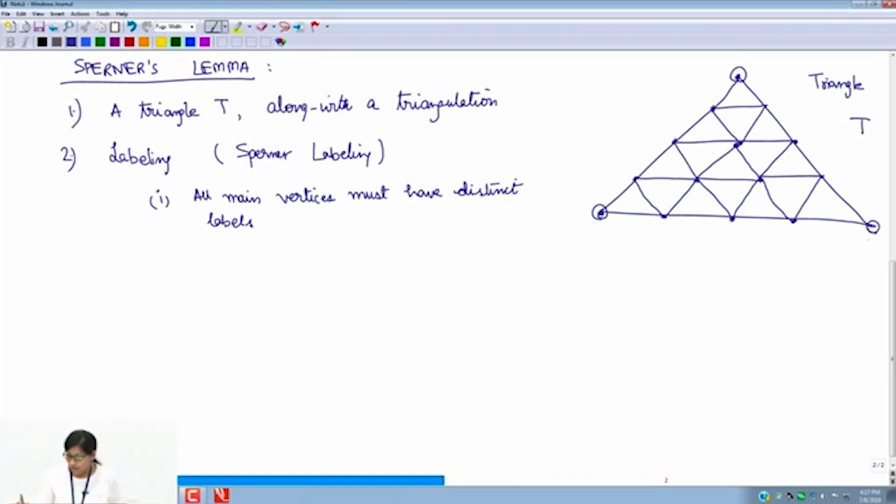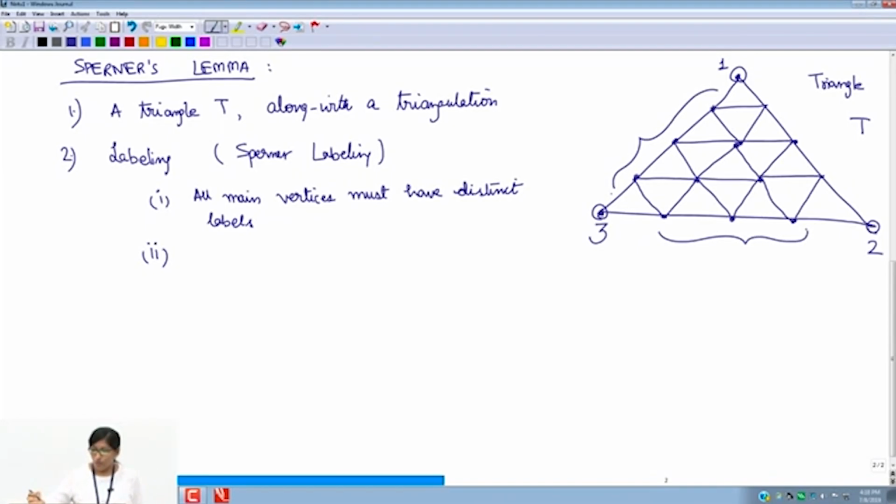So let's say this is given label 1, this is given label 2, and this is given label 3. So the first condition is all main vertices, which are 3 right now, must be given distinct labels. And what is the second condition? The second condition is regarding the vertices on the boundaries. So in particular, these vertices, as in on this boundary and on this boundary, and similarly on the third boundary as well.